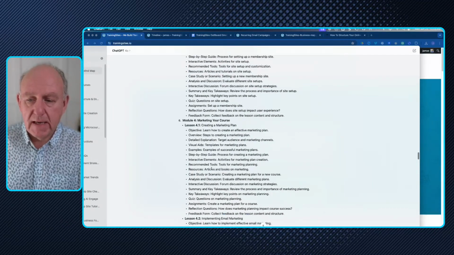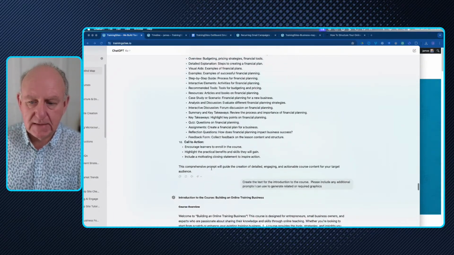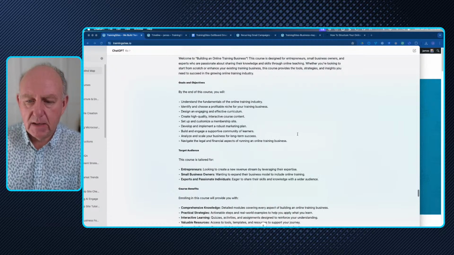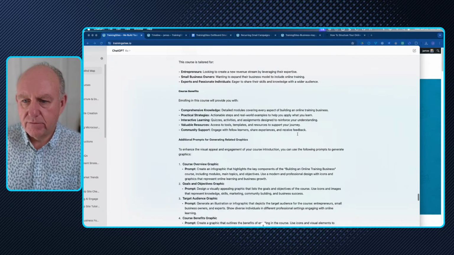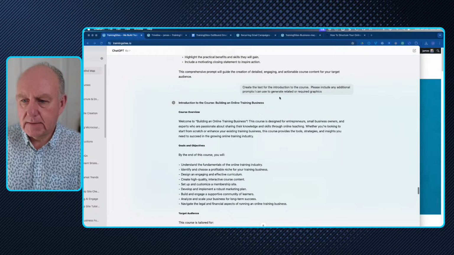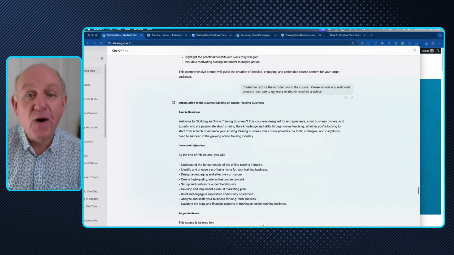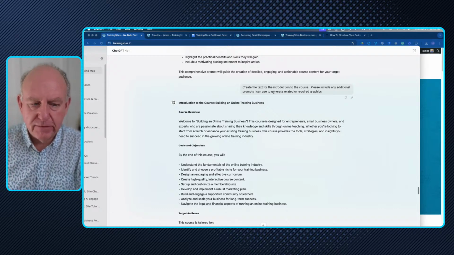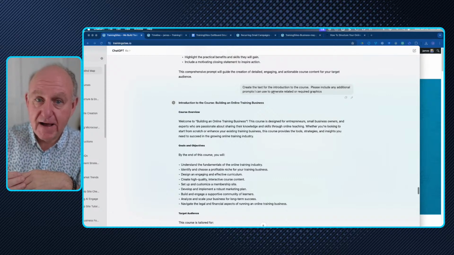Now here's a really cool thing. And again, this is the prompt. You can copy and paste it and put it in for each of the individual lessons. And I said, create the text for the introduction of the course, which was the first lesson. First one, it gave me the actual text to cut and paste in. And then the other thing I did is I had at the front of it, and I just put this one here, it said, create text. Please include any additional prompts I can use to generate related or required graphics. So when I first did these a couple months ago, it was like, okay, I've got to put this together myself, and then I have to go out and get a graphic. Now with 4.0 of ChatGPT, it'll start creating graphics right within the content.